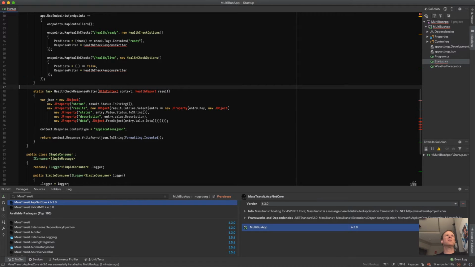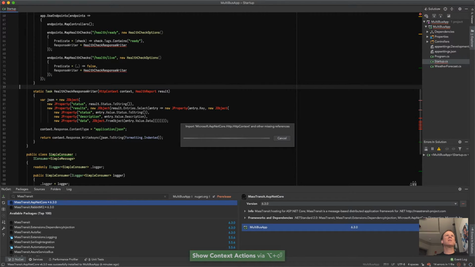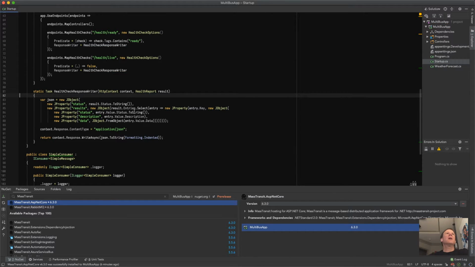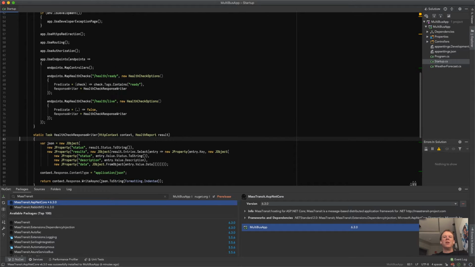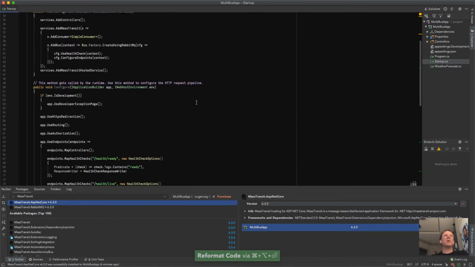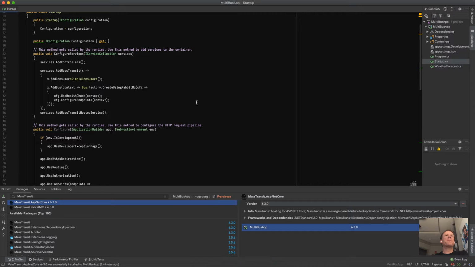Let's see here, did I put this in the right class? Yeah, I did. Okay, come on, resolve your stuff. Do your thing. Okay. And that just makes it so that when we render the health checks, they look pretty and have a nice little JSON output when we hit the browser. So I have a bus, it's talking to RabbitMQ, it's just using localhost by default, so I don't need to configure the host. I'm configuring the endpoints, and I've added a consumer called SimpleConsumer.